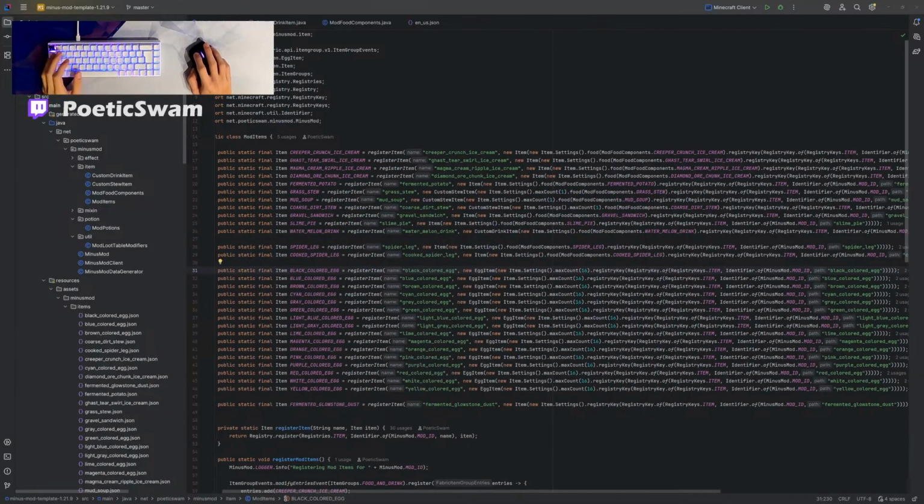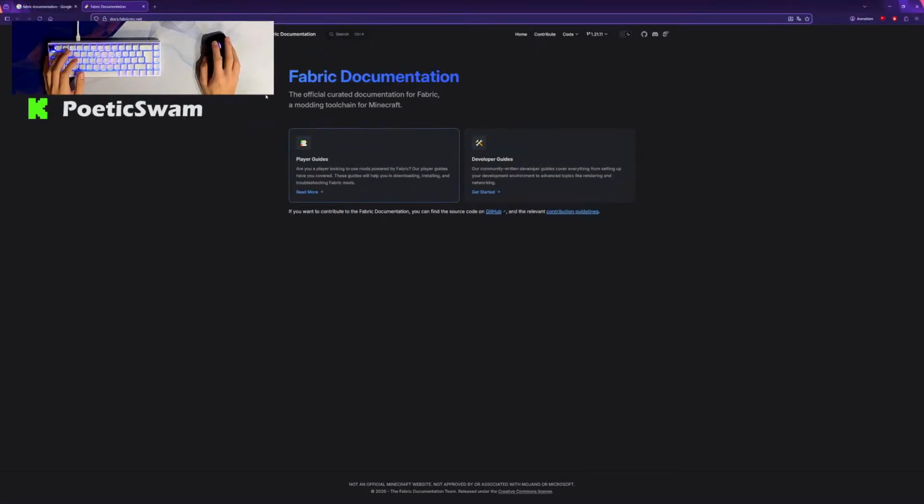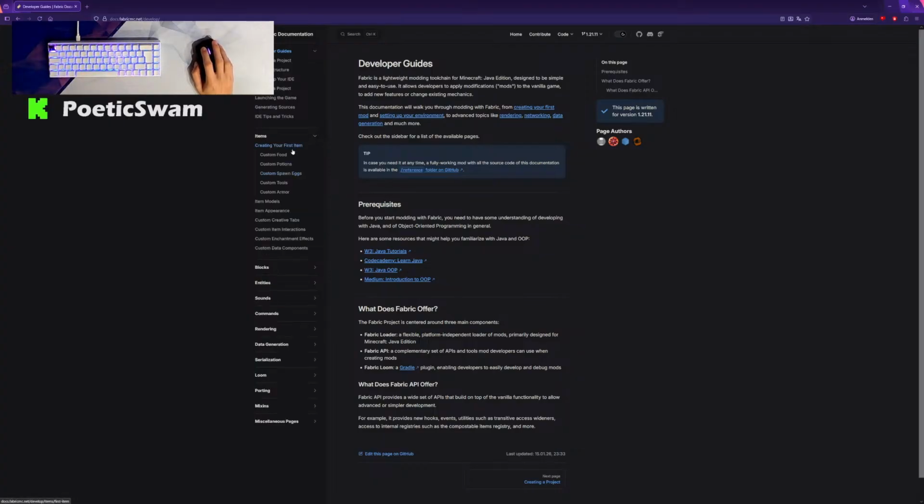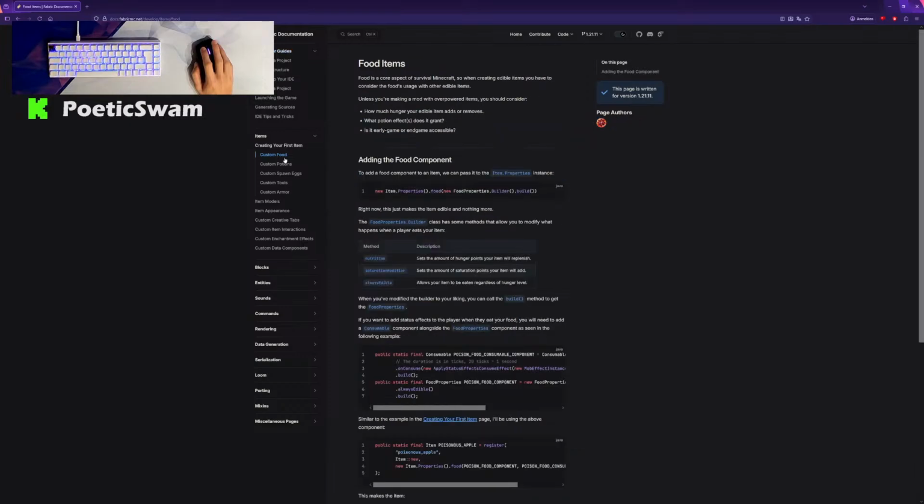Anyways, quickly search if I can find anything. The Fabric documentation. Quickly look at this. Now it is lagging. Developer guides. Now I need to find out on items. Custom, probably under custom food.